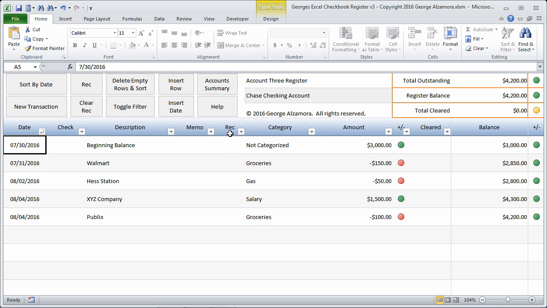There's one other field I want to talk about, which is this rec field. If you choose to do a reconciliation, or when you do it, you can mark the items as cleared, and as you can see, it puts a check mark over here. Very easy to see. And you can see that one item is still open, and you could see the summary of that right here. Total outstanding is that one item. I didn't check it. Your register balance is 4,200, and total cleared is 4,300.